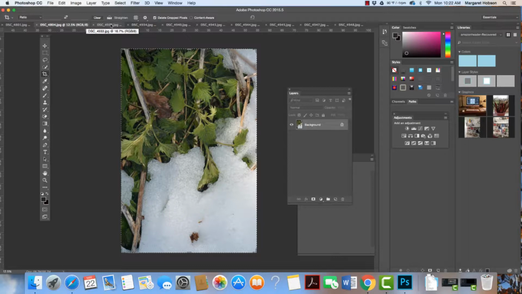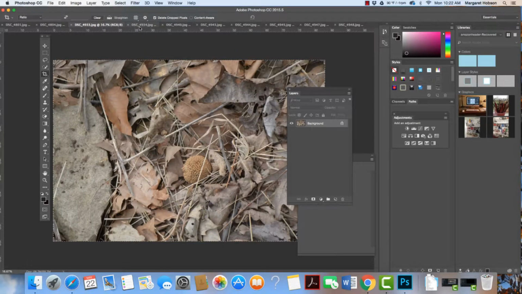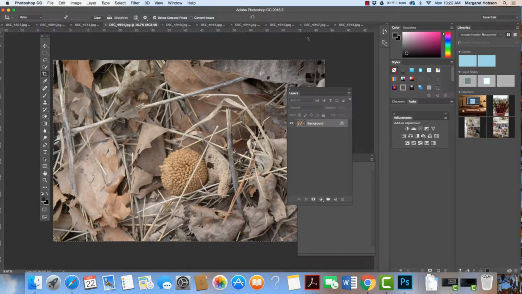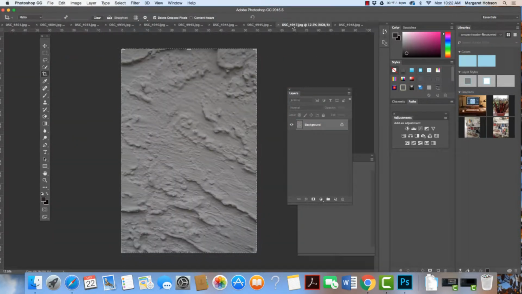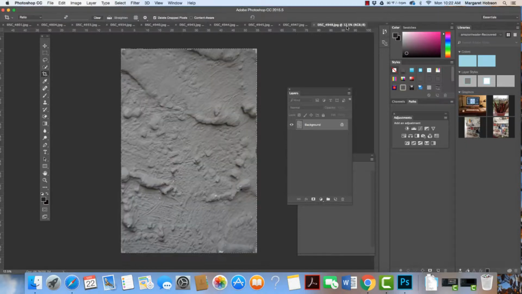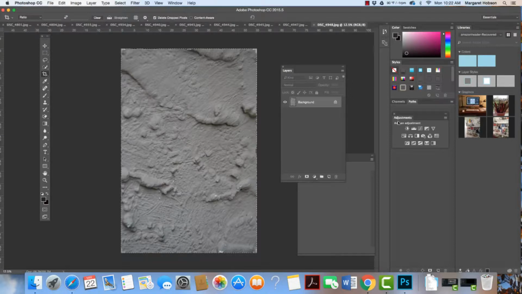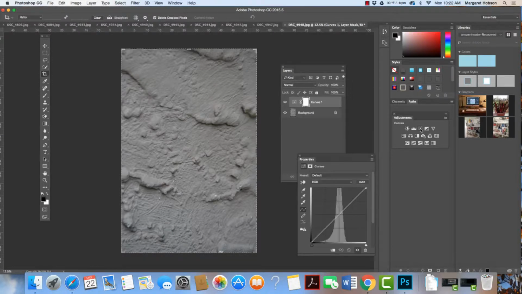I have the texture of snow. And I'm going to actually come all the way to the end and take a look at the texture of stucco. I think these are really good places to start. Okay, so first thing I'm going to do before I even crop it is I'm going to come on in, and this time I'll take a look at the curves.